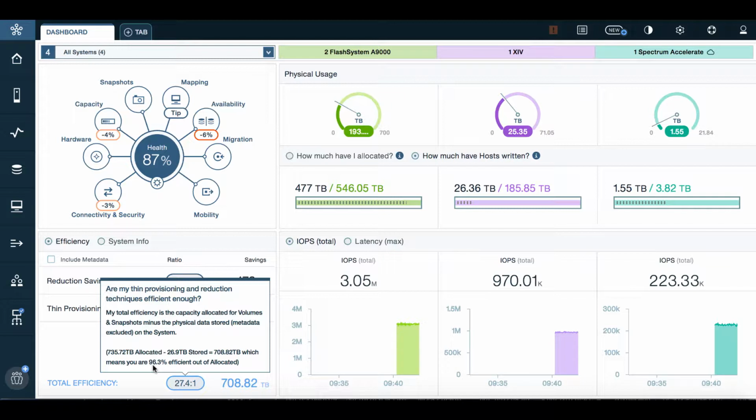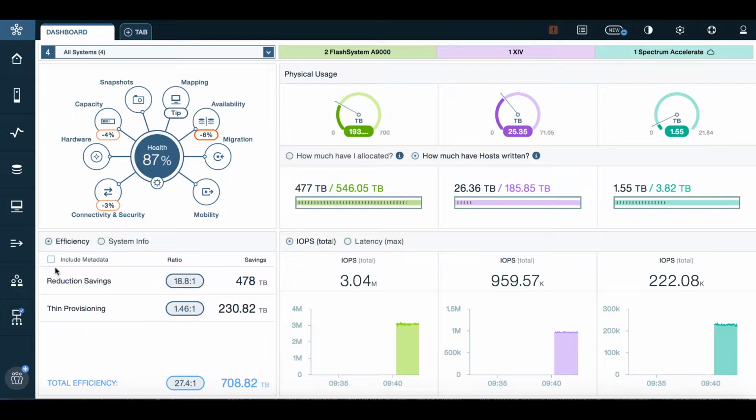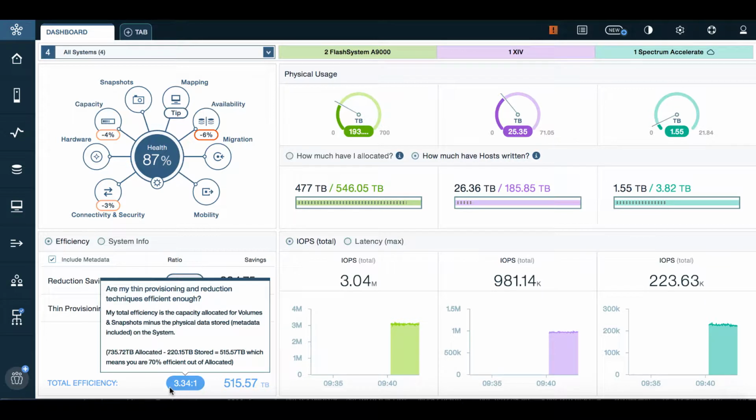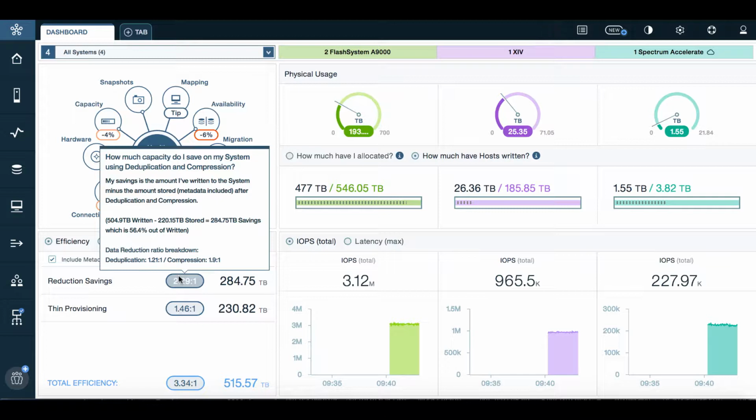There's a calculation. We can also change this to actually include the metadata. Metadata is the basic storage overhead around all of the dedupe and compression algorithms. Now that it's checked, you can actually see the difference in the ratio and the savings. And again, the mouse overs still work, and you can actually see how the actual calculation is produced. And this includes the reduction as well as thin provisioning and total efficiency.